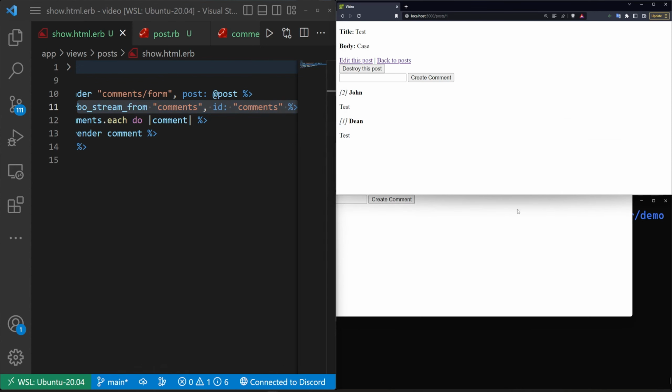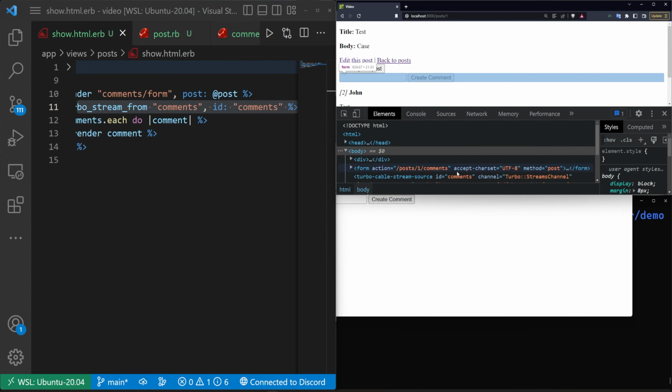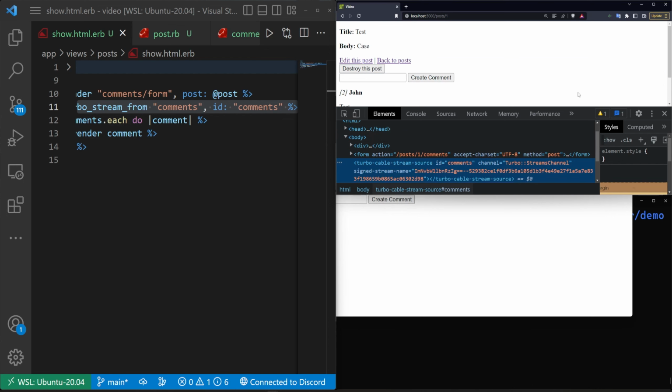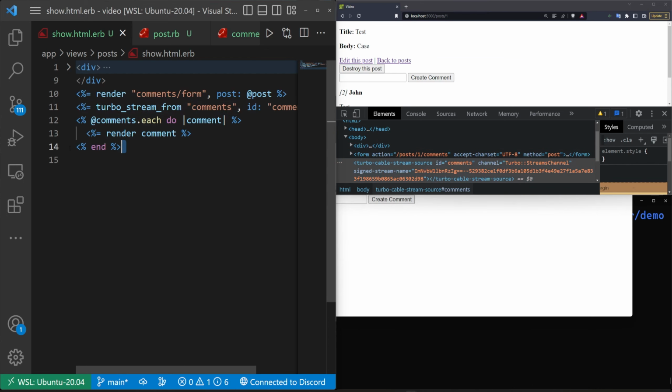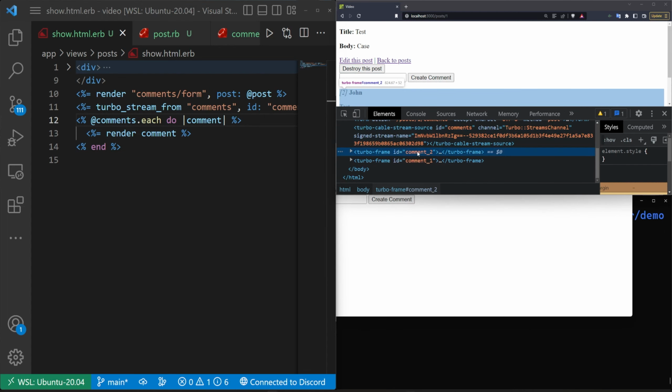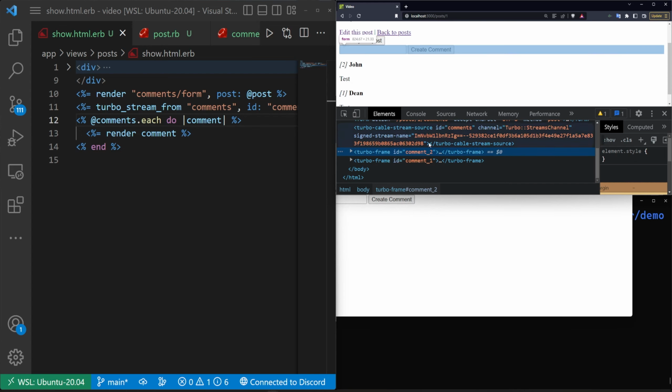And if we Control-Shift-I in our web dev tools, we can see the turbo cable stream right here. That's pretty neat. And then the other part of it is for each of these comments, we want to have a turbo frame or a div that has the ID of whatever that comment is with its ID.